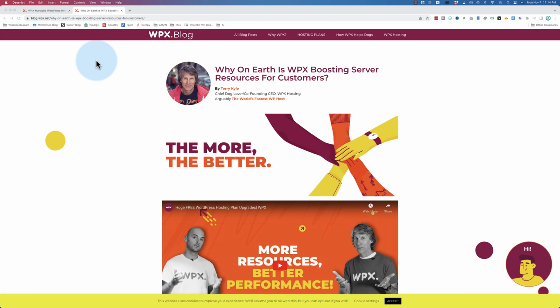Before you can intelligently find a good host, you need to know about the host's resources and how much they provide, and then you can compare them to other hosts and the cost of those hosts to provide those resources to you. And the resources I'm talking about are the bandwidth, the CPU, the RAM, and the disk space. Those are all very important things for different reasons on your website.